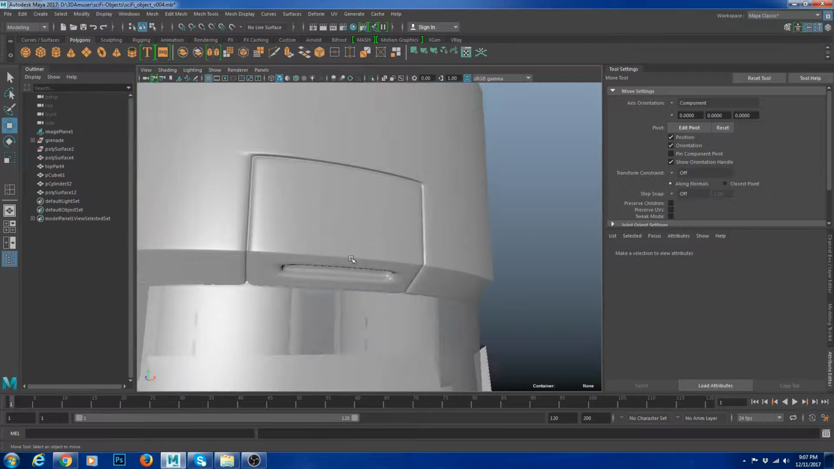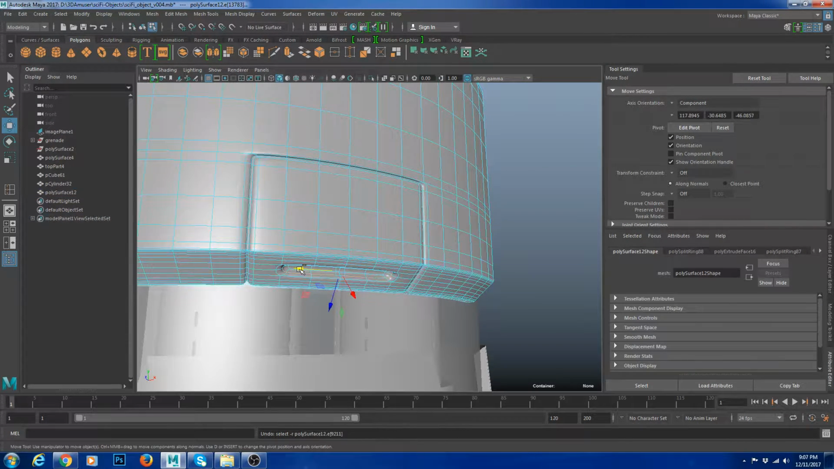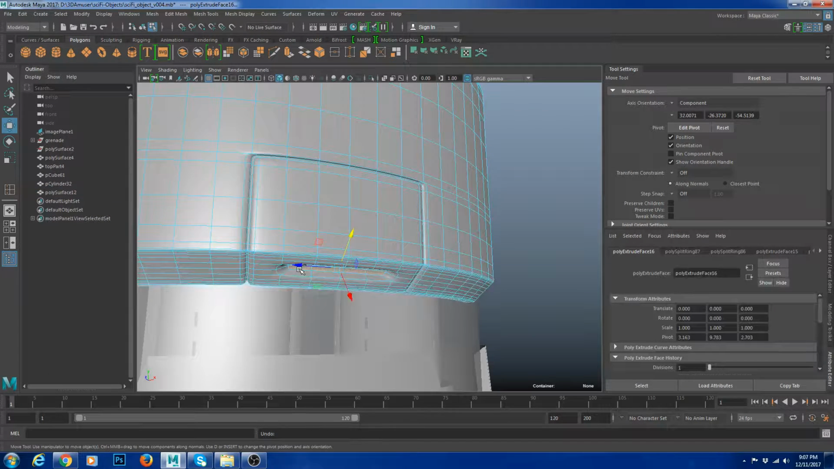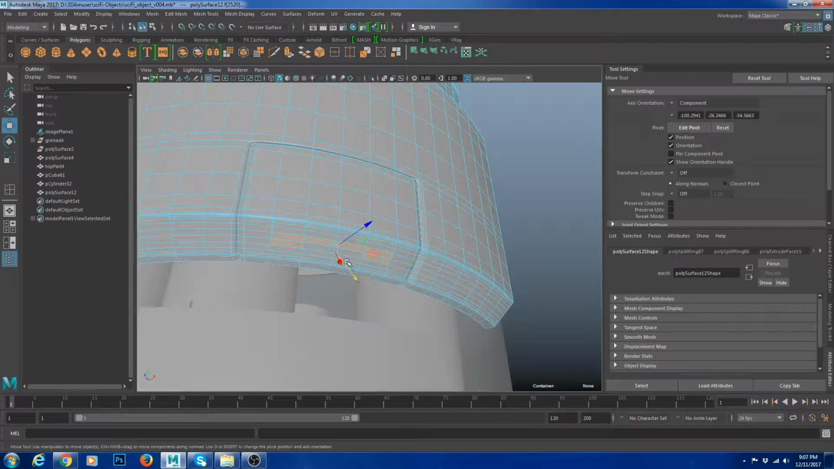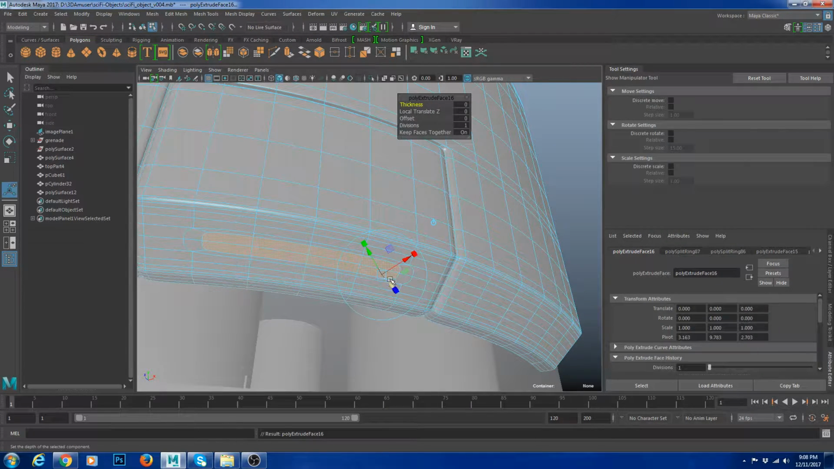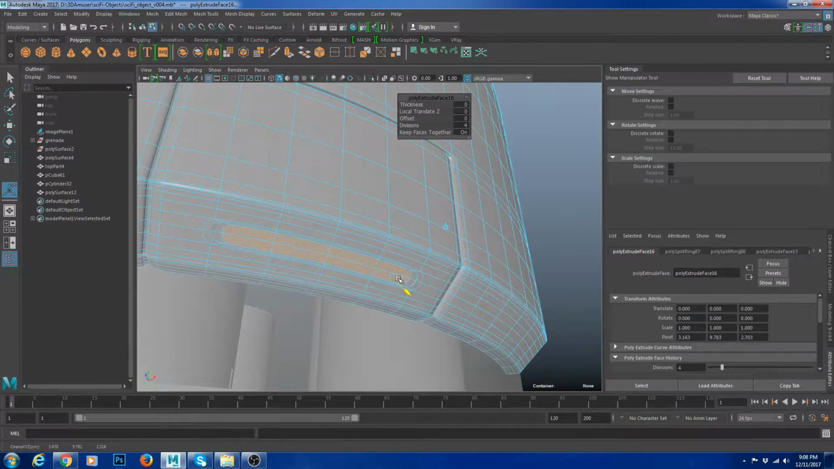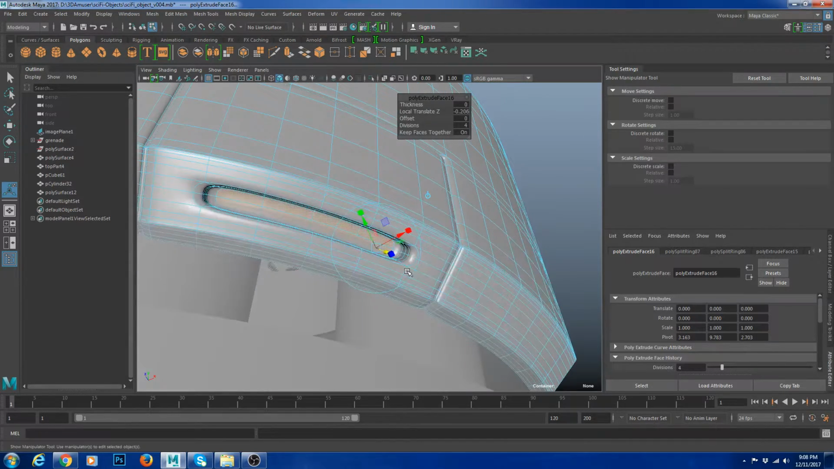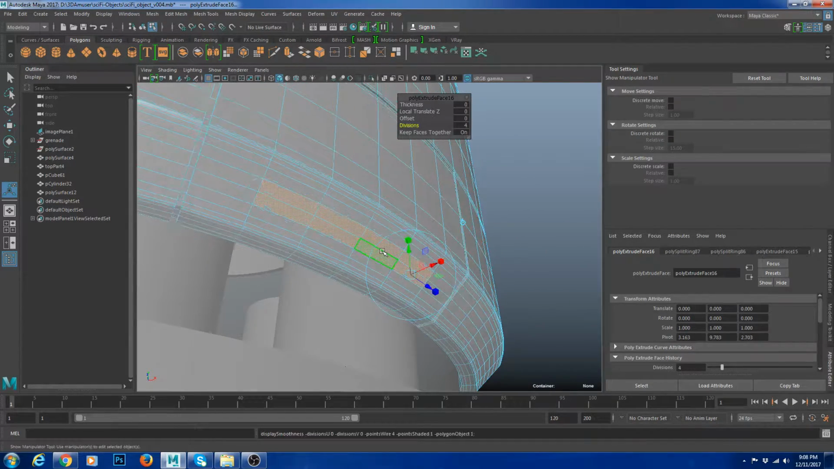So that detail didn't hold up that good. So in order to fix that, I usually do a supporting loop, and then you pull it in, so the geo holds up really good. Now you can see it.